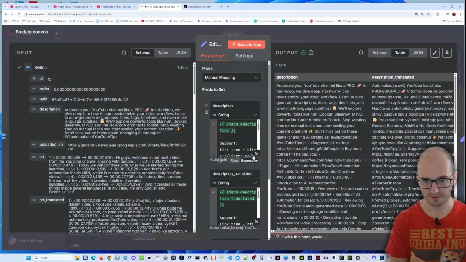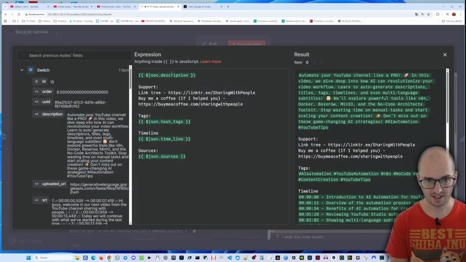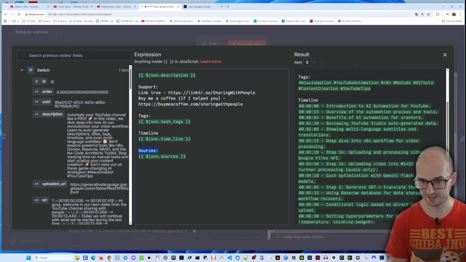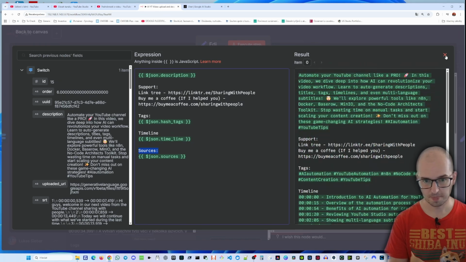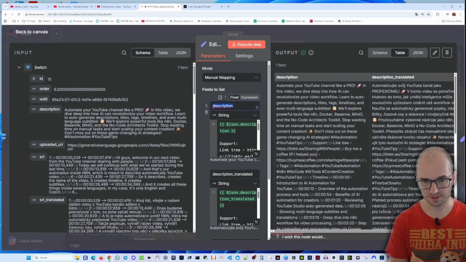So we simply set here how the description should look like. We load it from Baserow, the description, which we generated inside the step 3. So here we just put the description here, then the support in my case is just hard typed, then text, timeline, sources. Here you can see the result, so this is how it looks like. And it will be simply stored inside the description.